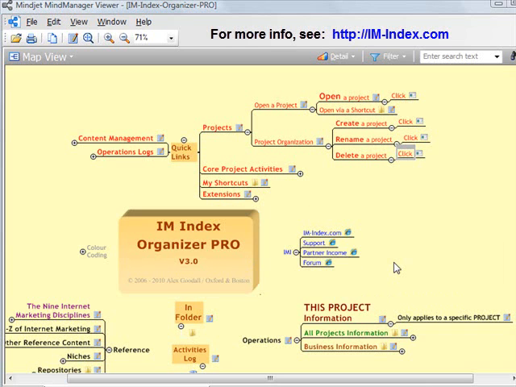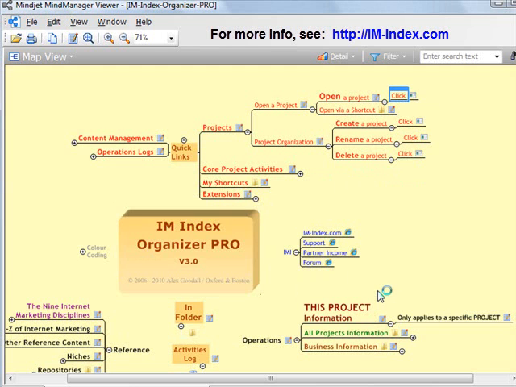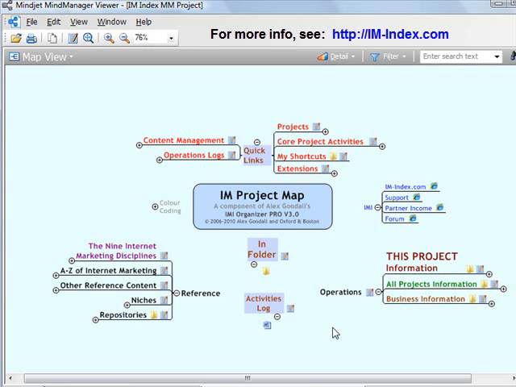Now, to finish off this video, I'm going to show you the main map that I use for the IMIndex project itself. So this is where I store everything related to my IMIndex mind map projects. So I'm opening the projects now. Here are the other projects that I've got operational at the moment. That's the IMIndex mind map project. Open that, and as before, we get a blue map that relates to this particular project. And at the top here you can see IMIndex project.